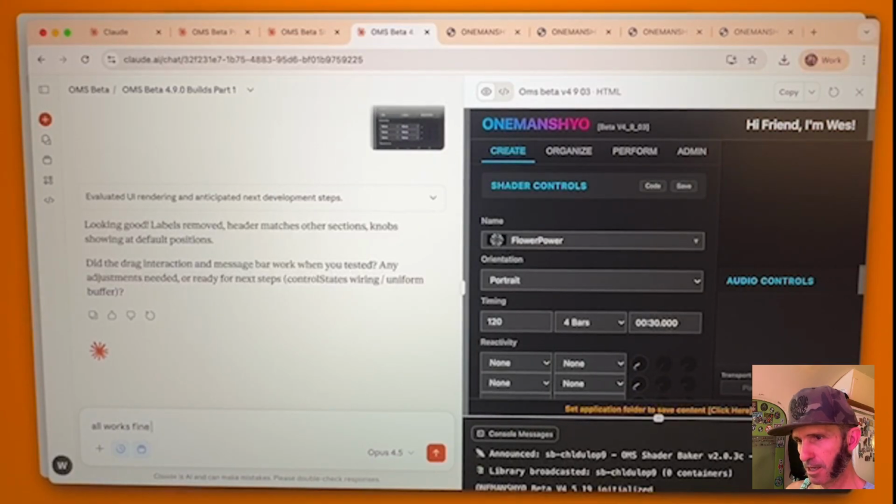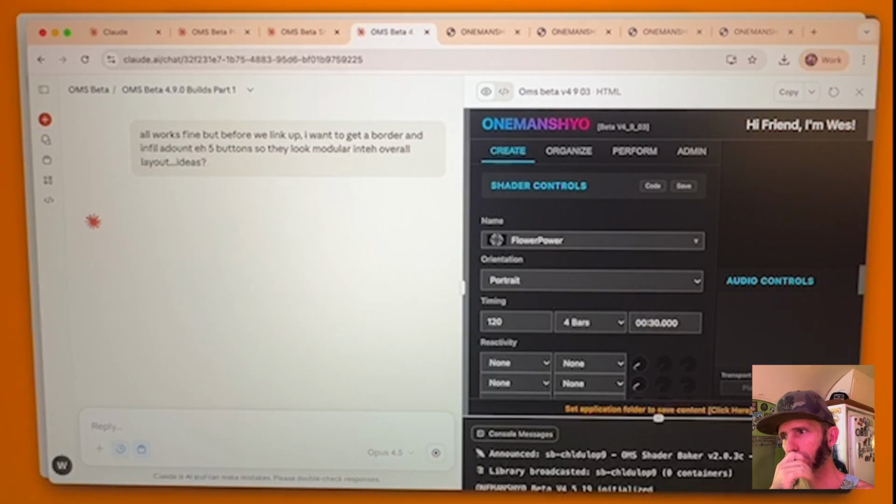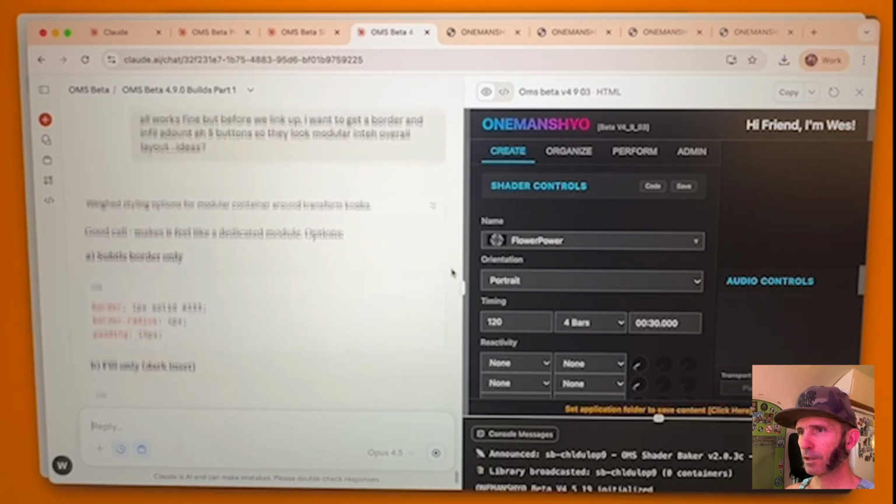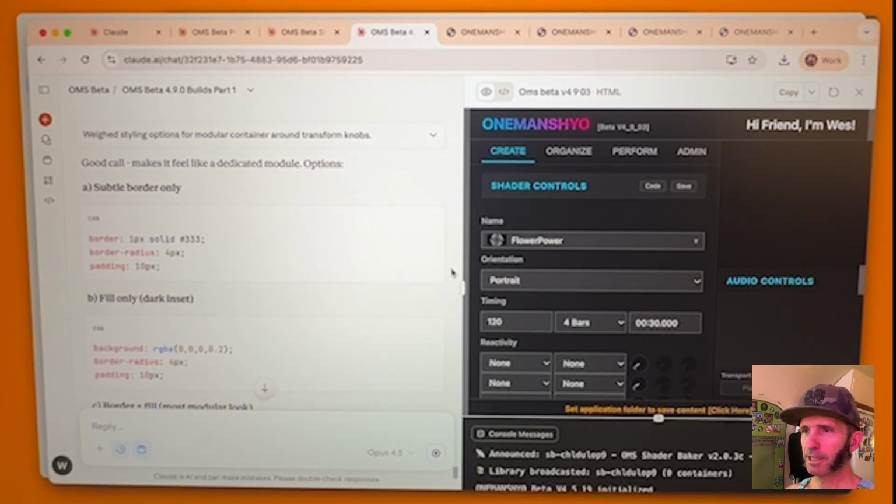All works fine, but before we link up, I want to get a border and infill around the 5 buttons so they look modular in the overall layout ideas. You could even just put question marks. 1, 2, 3 question marks, and it'll stop it from going off and doing a bunch of dev. See there, so it knows what I'm trying to get at.